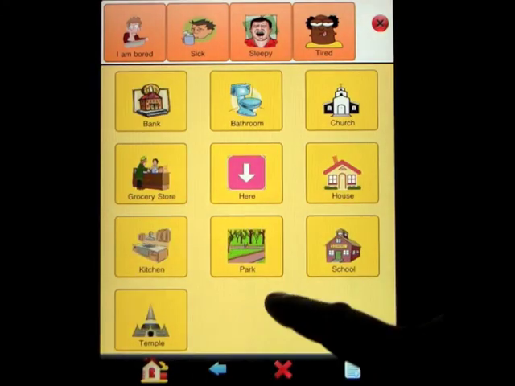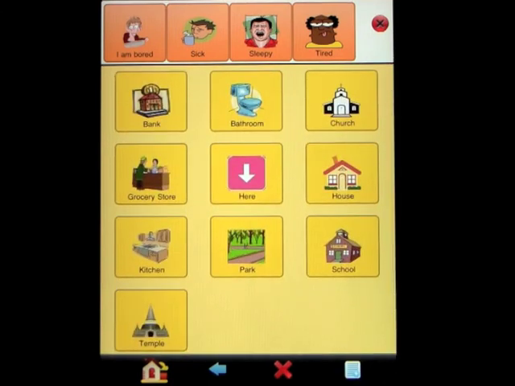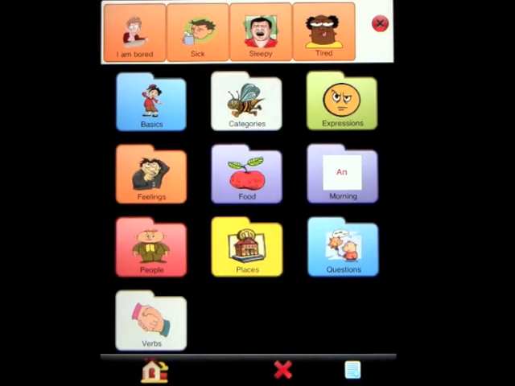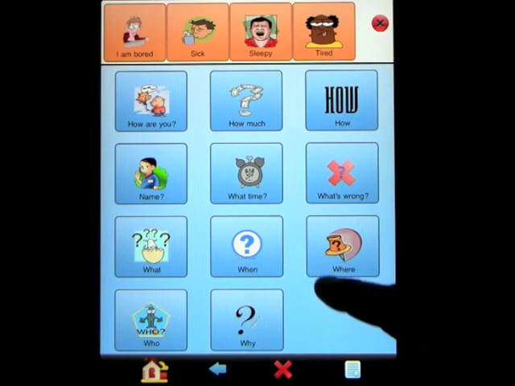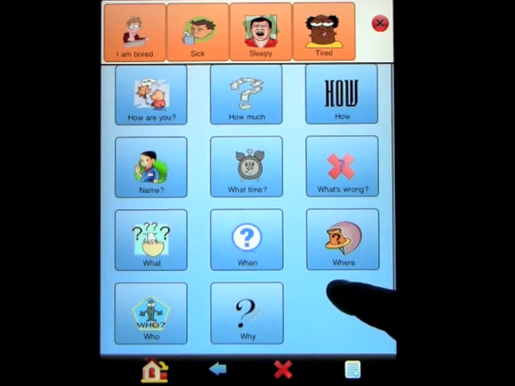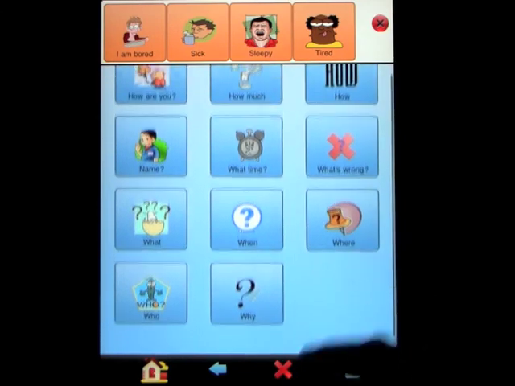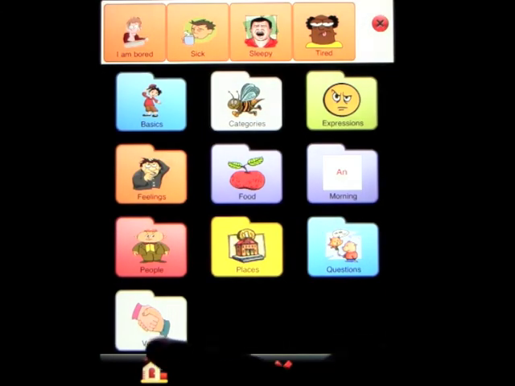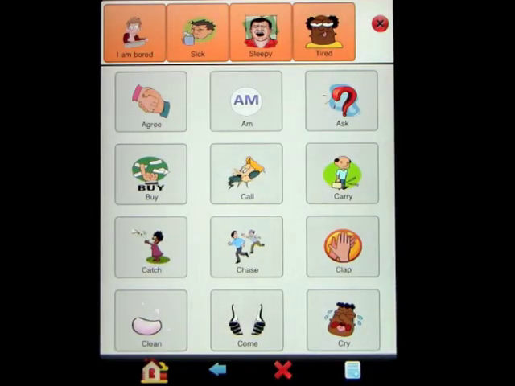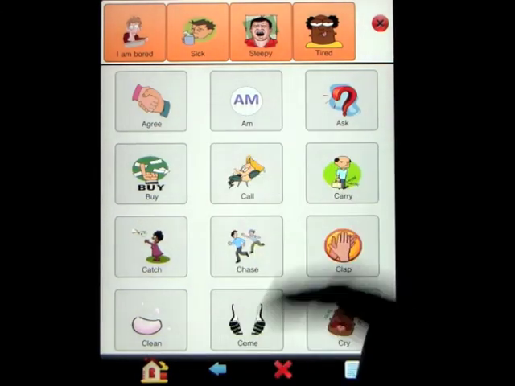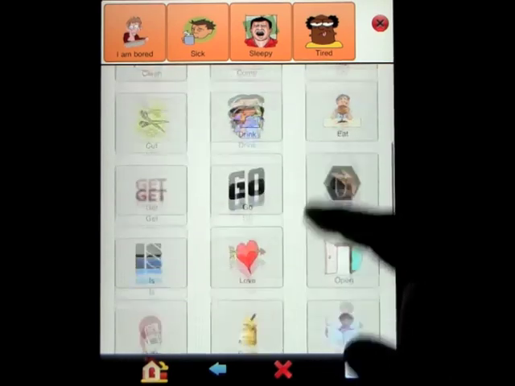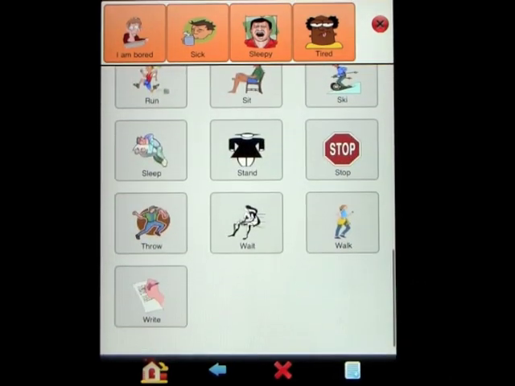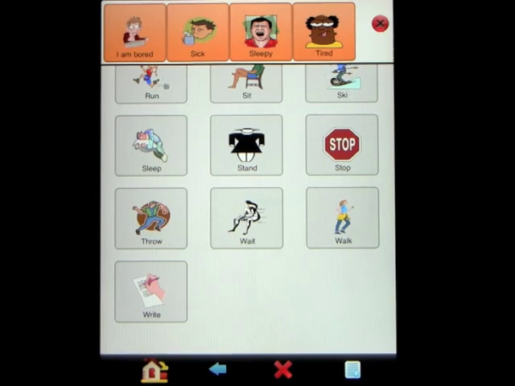Places. Things such as the bank, the school, the house. Questions. How are you? How much? When? Where? What's wrong? What? Who? Why? And then we have some verbs. Call, buy, catch, chase, clap, alphabetical. Drink, eat, go, stand, stop, I want, wait, walk, write.